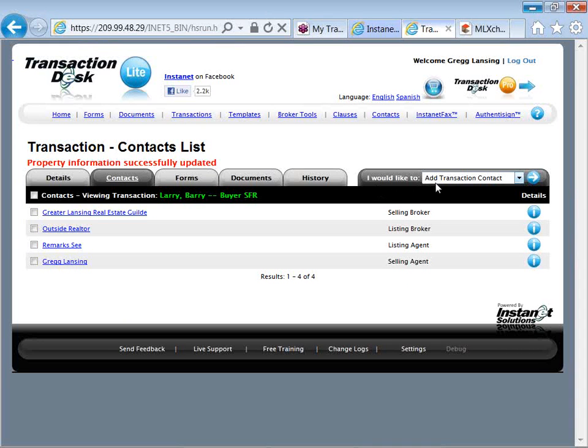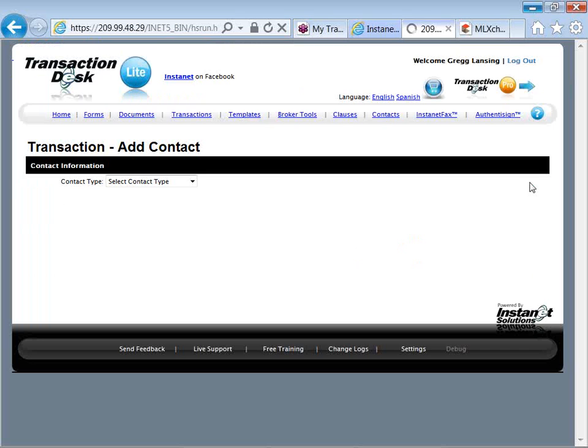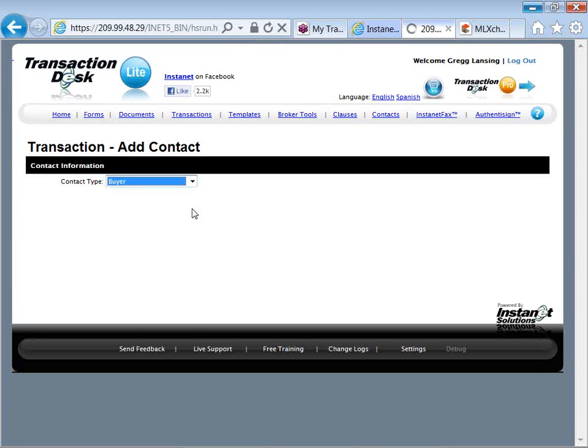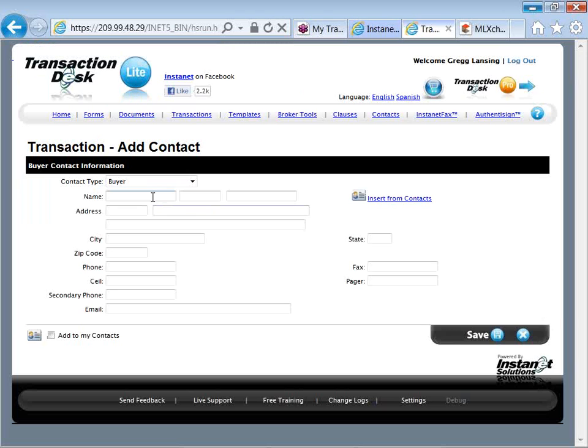I would like to add a transaction contact. I'm going to click on that action arrow to add my buyer, Barry Larry, as a contact to this file. Clicking on that drop-down menu, buyer. You can see there's all these other types of contacts in there. We're going with buyer for this one. And Barry, B-A-R-R-Y, Larry. What else do I know about him? Do I have an address, a city, state, zip? If I add any of it in, if it asks for it on the form, it will populate over. I'm going to put in a phone number here, throw a little Austin at you, and the email address.